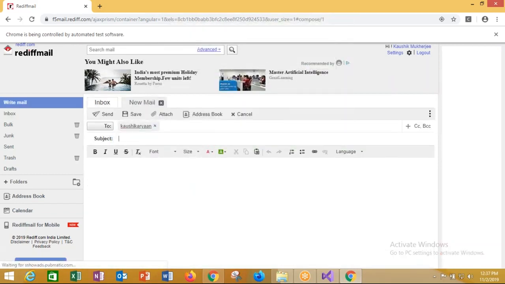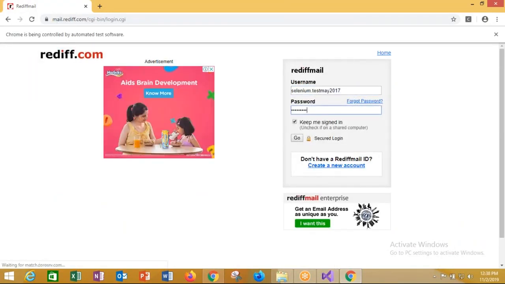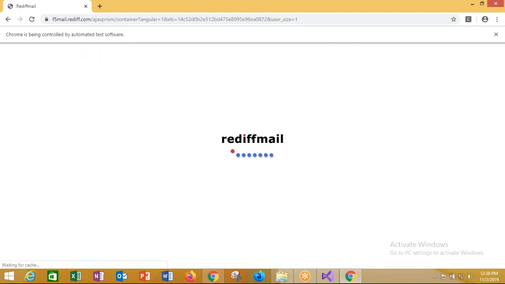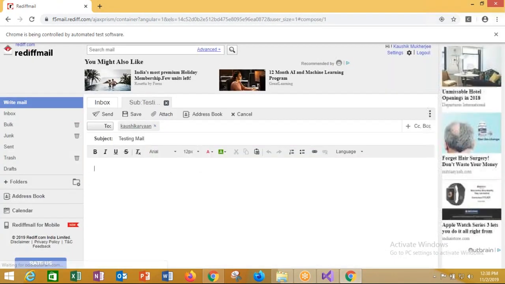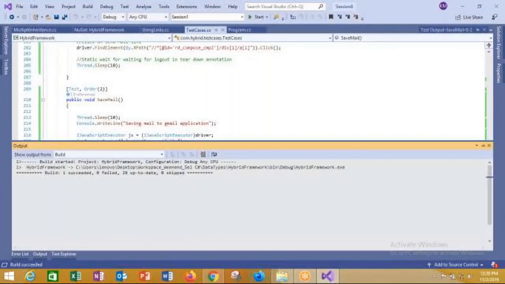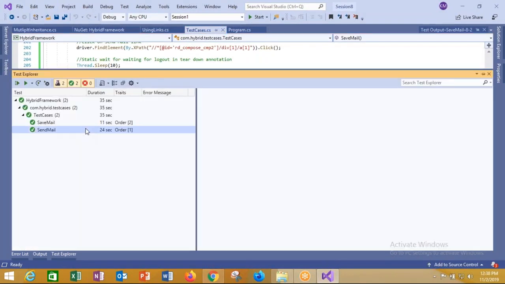Yeah, it is handled and it will come with your mail was sent. Send mail is happening first. Yeah, it is based on order. This is saving mail. Okay, we've got that. So it is working in order. So everything is fine right now. You can see what is happening.